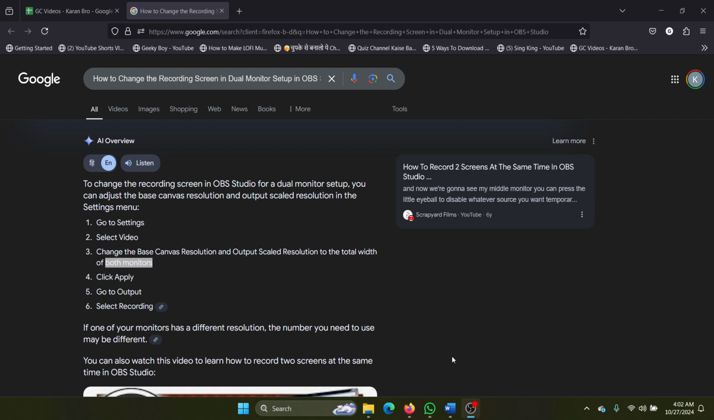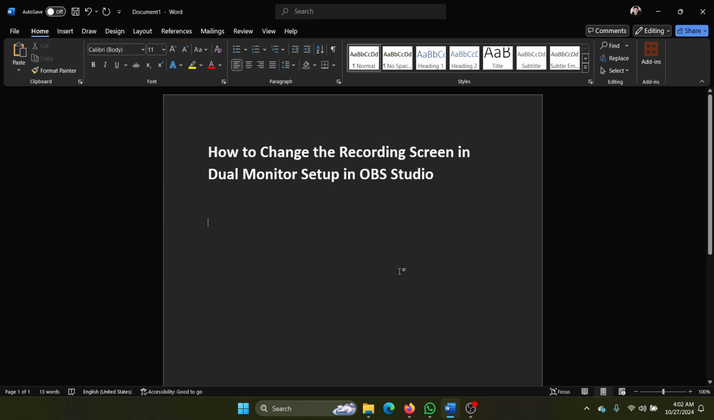And once you select it, click on Apply and then on OK. This is for recording dual screen. And if you wish to change it from one monitor to the other, you can simply select the Base Canvas Resolution of that monitor.